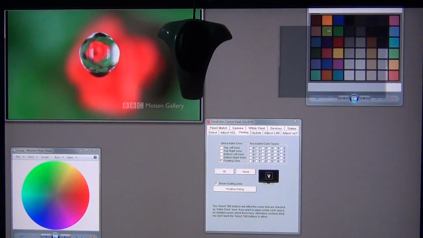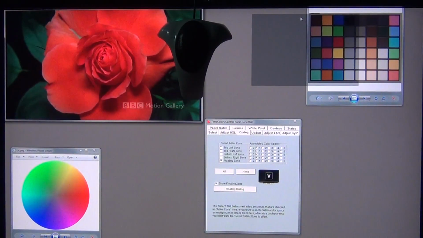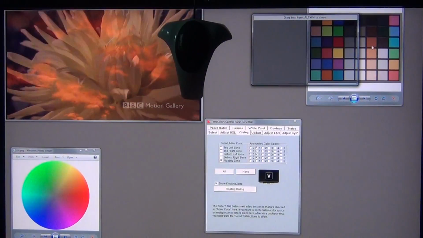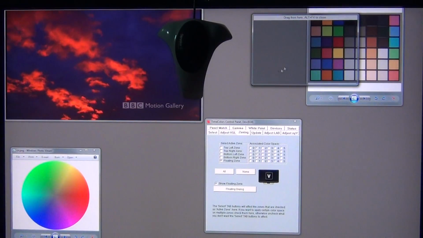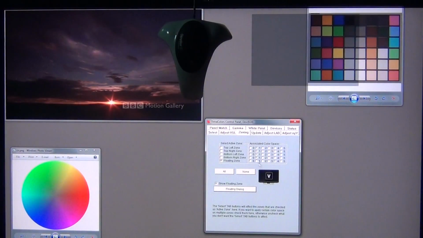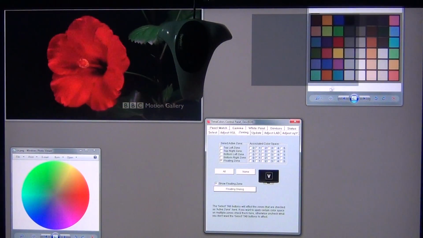So let's place it at the top. Actually, let's make a very visual change here. So half of it on this color area and half on this gray area here. And let's dismiss that dialog. So we have the floating zone placed here in this area.